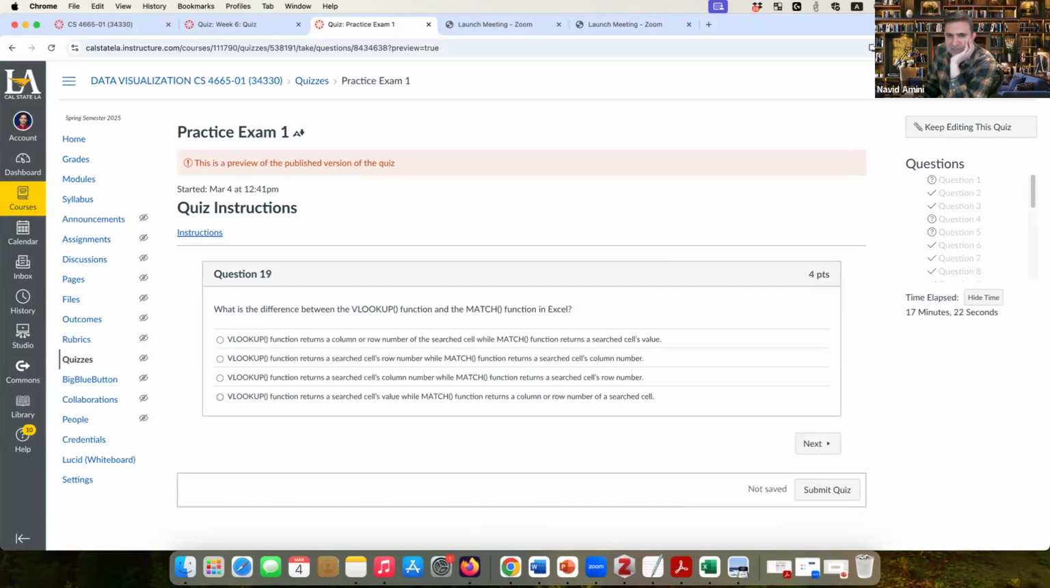We talked about this last week. Let's see if you guys remember that. What's the difference between VLOOKUP and match? It's 4. D. VLOOKUP returns a search cell's value while match returns a column or row number of a searched cell. So match effectively returns an index.